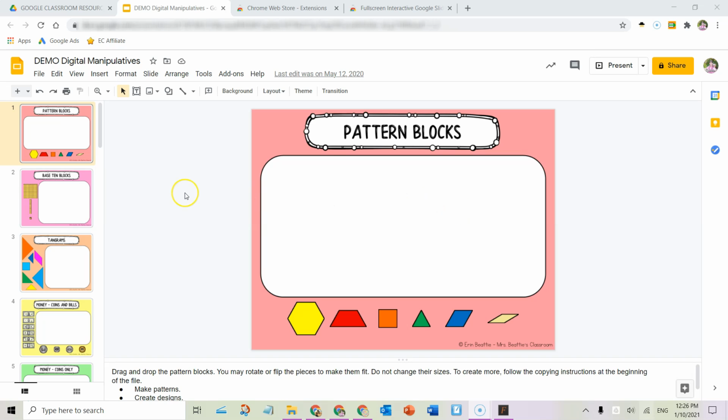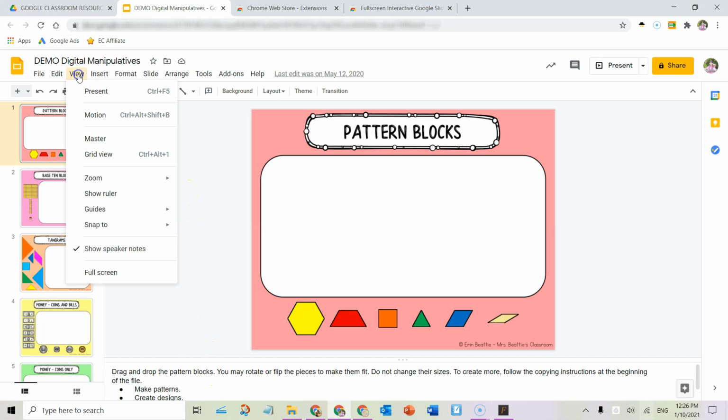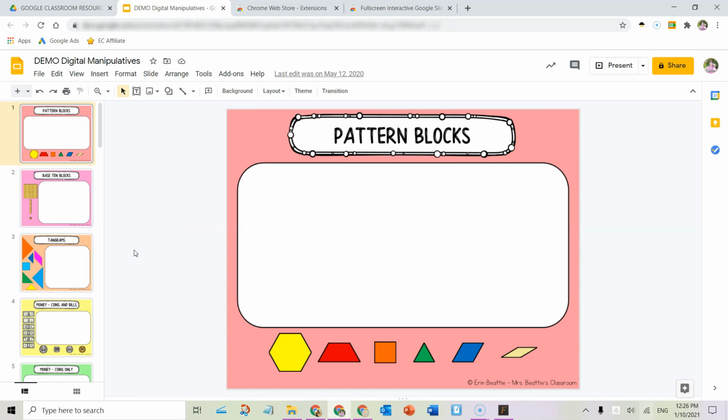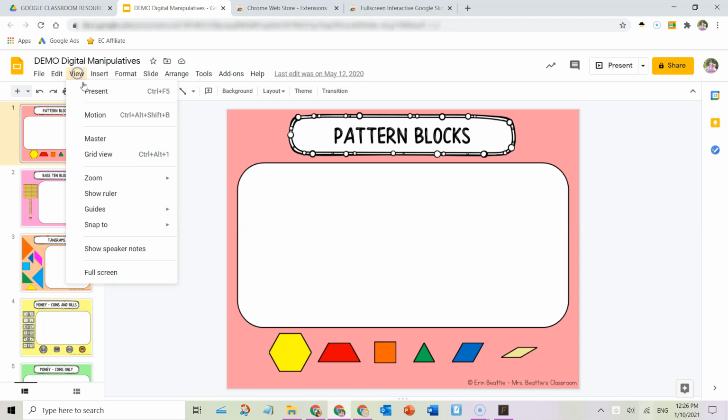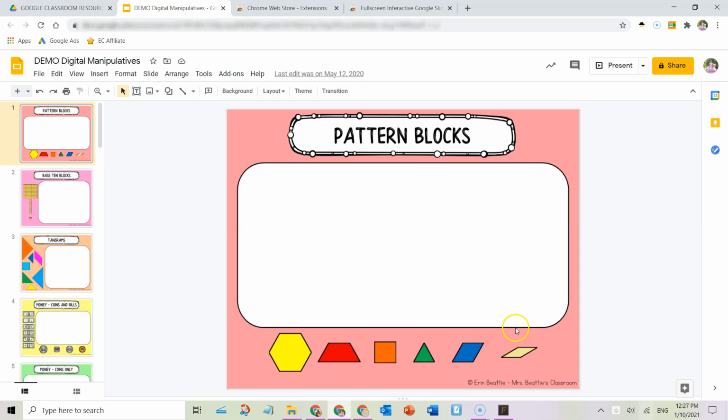The first suggestion I have is to close the speaker notes. I often use the speaker notes to include extra instructions for teachers that are specific to that page in my file, but they're not necessary for students to see. So if you go to View and click on Show Speaker Notes so that it is unchecked, it will hide that space along the bottom.